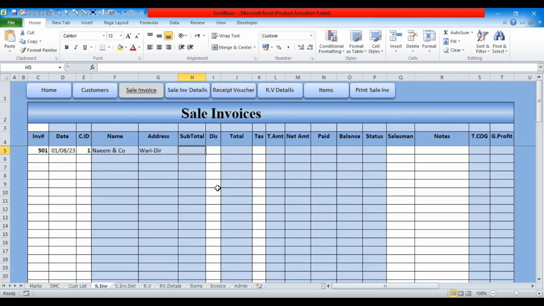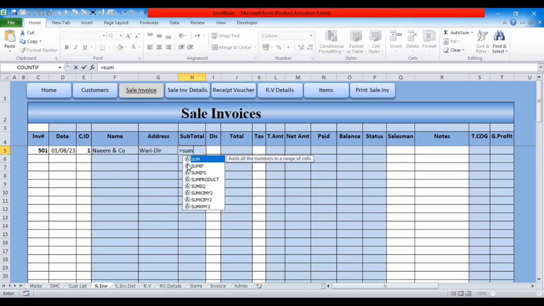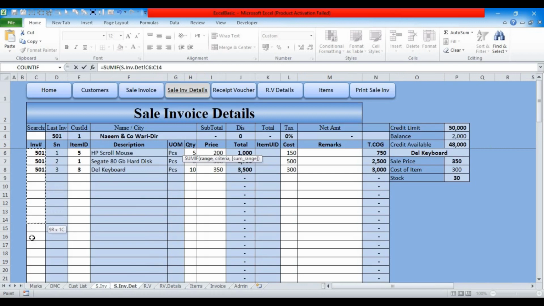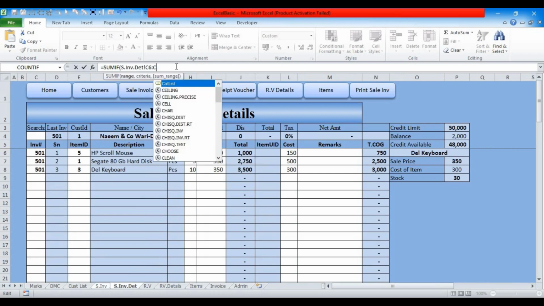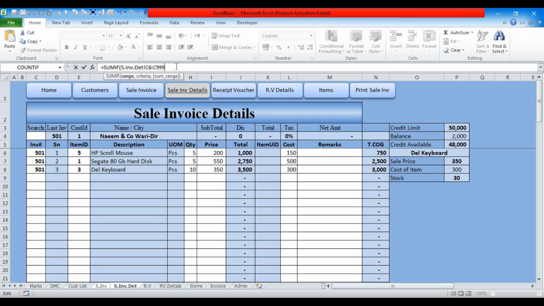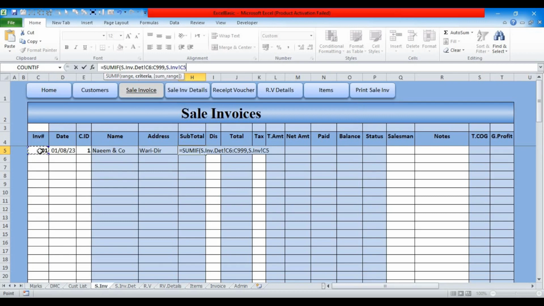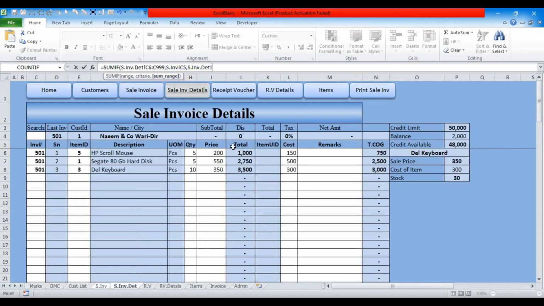So in sale invoice here I want the subtotal. So the subtotal will be based on the criteria of this invoice. How many items are present in this invoice? So to get the subtotal, I'll just write equal to SUMIF, tab. Now the range is here in the sale invoice, and this is my range. You see here, and just select the long range 9999. Sorry, 3 times comma. Now the criteria lies in the sale invoice, and there is a 501. Press comma. Now the sum range is in the sale invoice detail, and this total is the sum range. This is what I want.